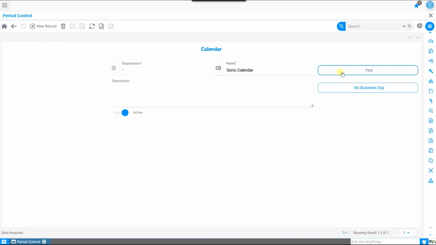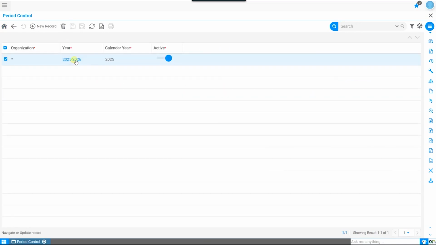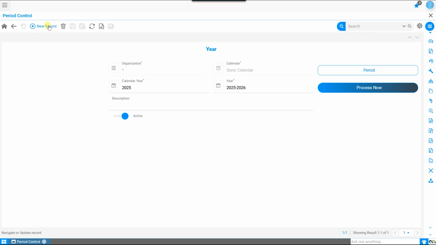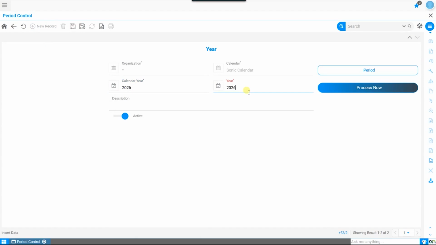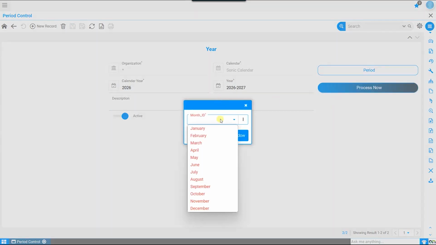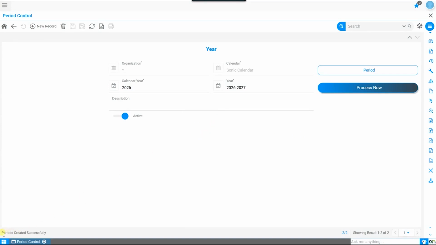To define a new financial year, you need to create a new year record. Select the year 2026 and enter the name as 2026-2027, then save the record. Click on the Process Now button and select the relevant start month for the financial year. Since our financial year starts from April, we select April and click OK. You'll see a message on the status bar that says, Periods created successfully.